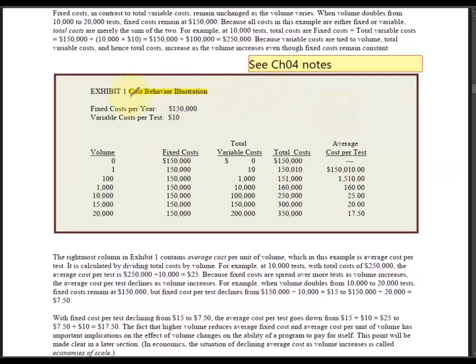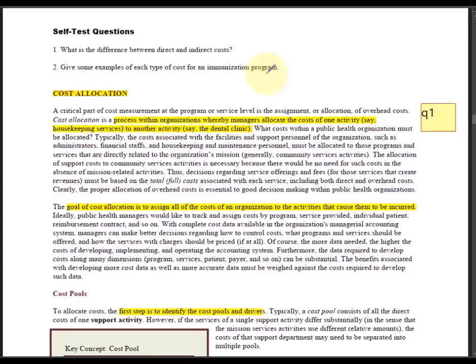Now, this chapter talks through a cost behavior illustration, looking at how fixed and variable and total and your average costs per unit all change over the volume. And this is where I invite you to go over to chapter 4 and look at a detailed example that shows how to do that in Excel.